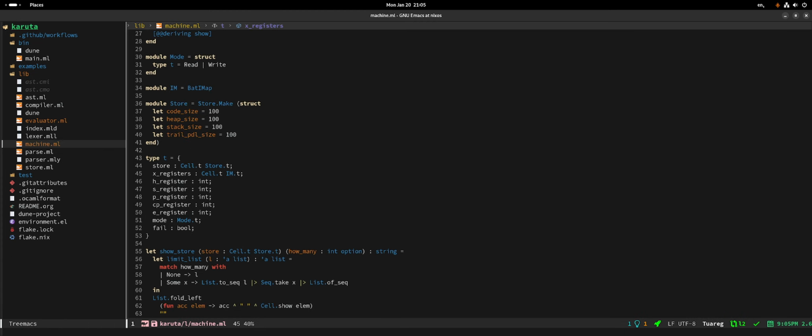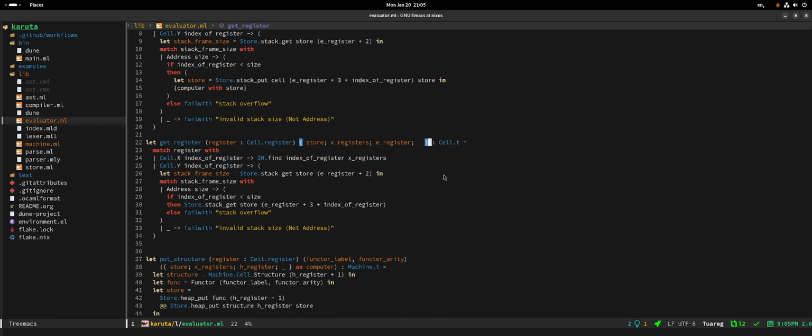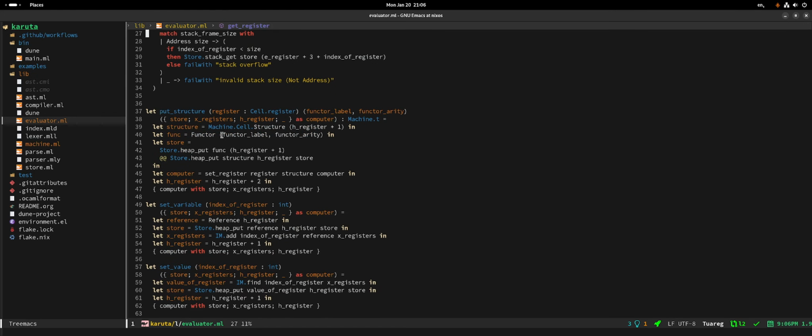Okay, so we have these two auxiliary functions now. We have the set register and the get register. So now we need to go through all the functions. And everywhere we are doing a get using the index of a register, we need to stop doing that and call these ones. Yeah, exactly. Okay, so we did already with put structure. It just works. This one is doing an add. So I believe this is put register, set register, I guess.